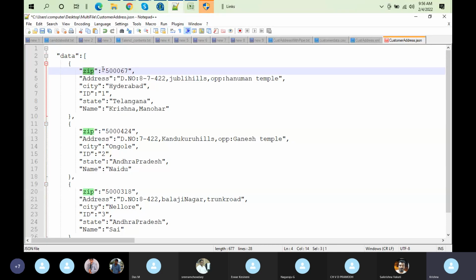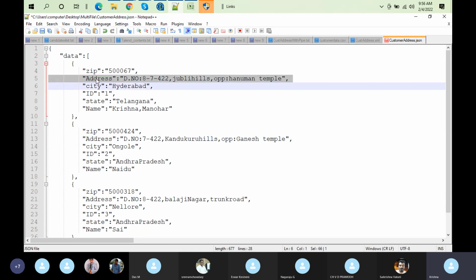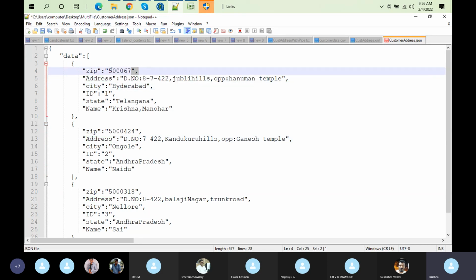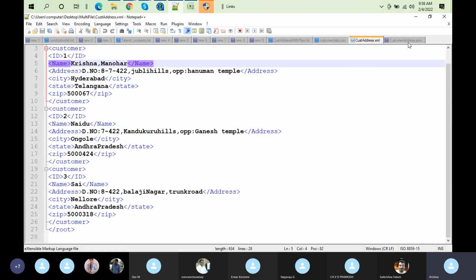So this is a column, this is the value. This is the column, this is the value. So three records we have in JSON also, and you can see the column name and value. But here they'll call it a key value pair in JSON, and in XML they call it a tag. So these two are what we are mainly going to use.